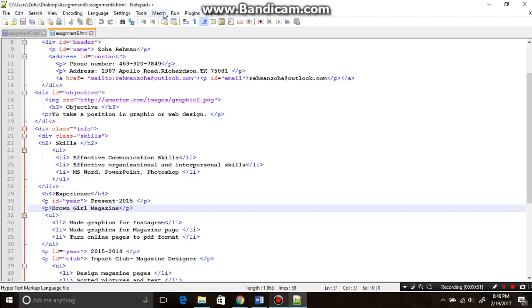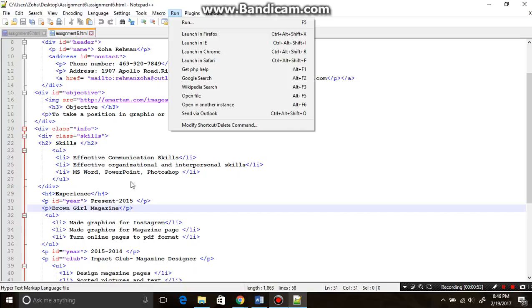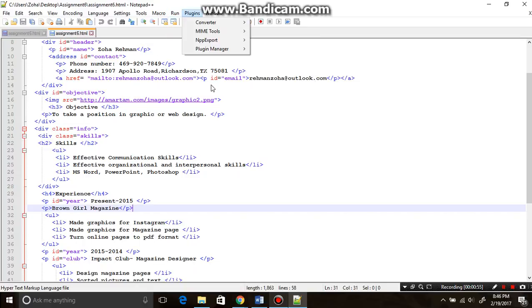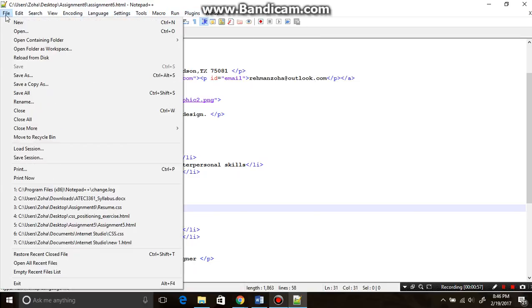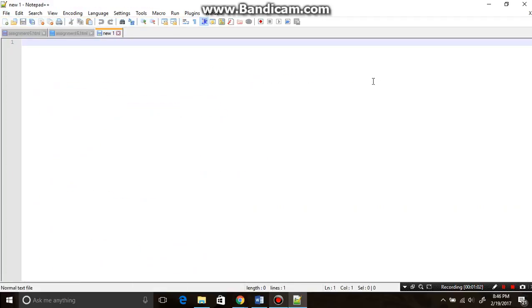And what you can do is you can run the coding that you did or anything, and you can go to file, new, or open another one. So let's just go to file, new, and then they give you a blank document where you can type whatever you want, do whatever you want. And so usually we use Notepad++ for HTML, CSS coding.